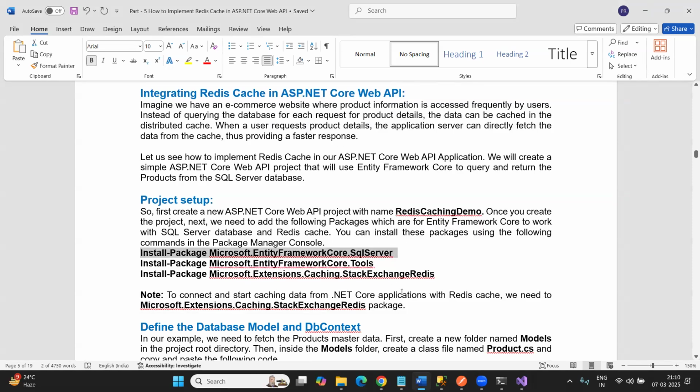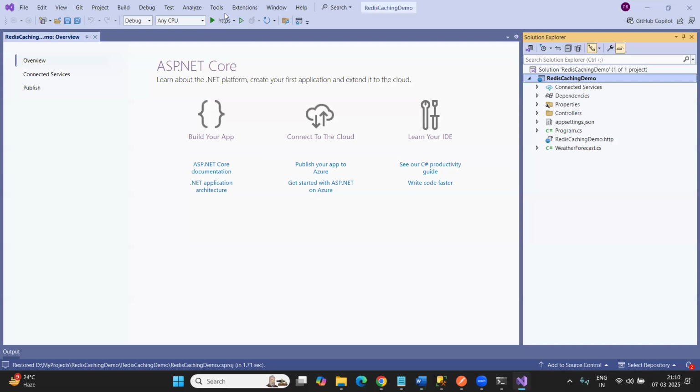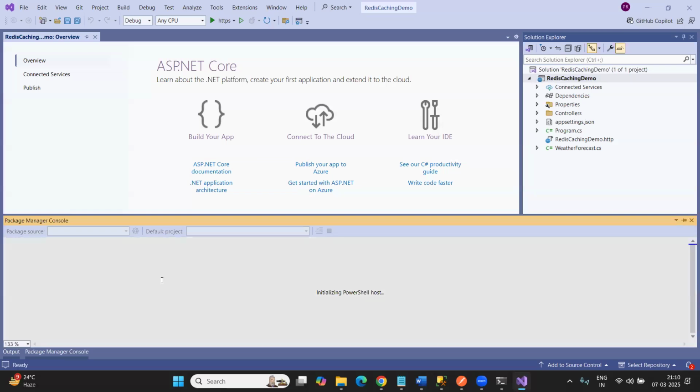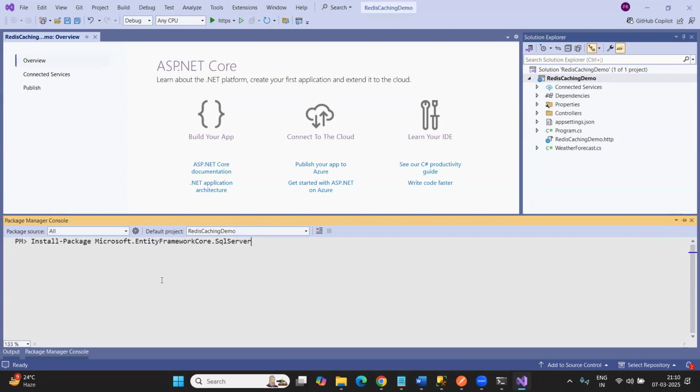You can install these packages using the package manager solution or using the PMC command. PMC means package manager console. So let me go ahead and open the PMC command, that is NuGet package manager and package manager console. I generally prefer to use this PMC command. So install this package.